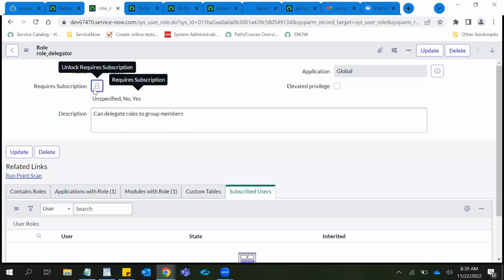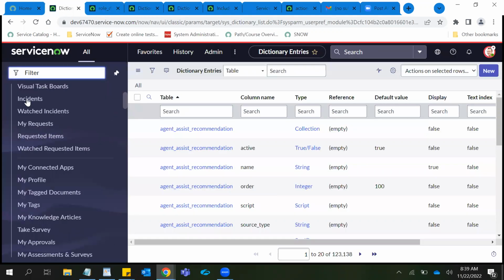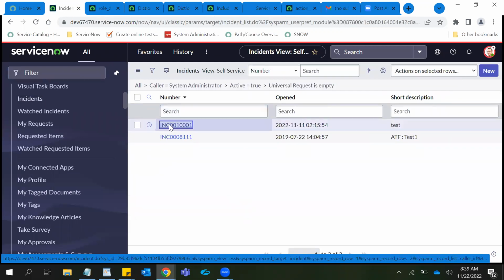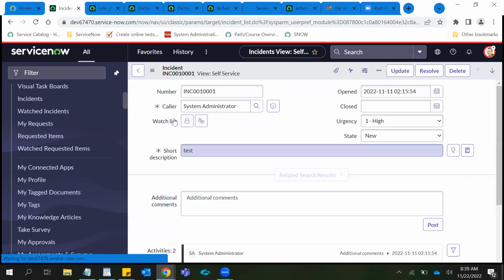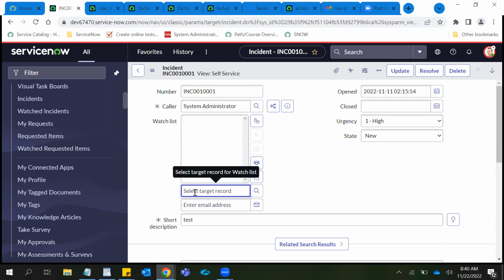So this could be used when there is, suppose there is a record. Let's open any table. Okay, incident table. So in the incident table, I have a field called watch list. Watch list is nothing but the interested users. I mean, the users who want to get all the updates about this incident. So it could be multiple users, right? Not just one user. So in that case, I'll click on this lock button and I'll type any username.